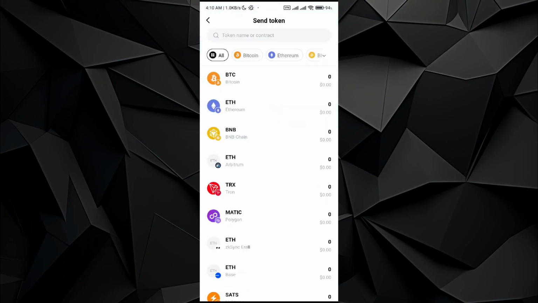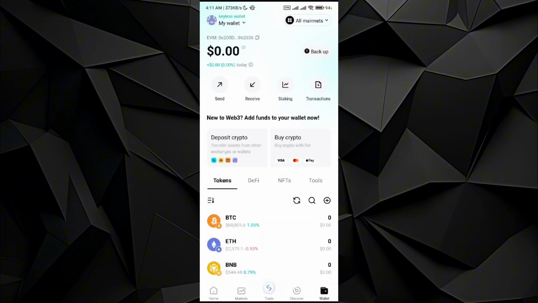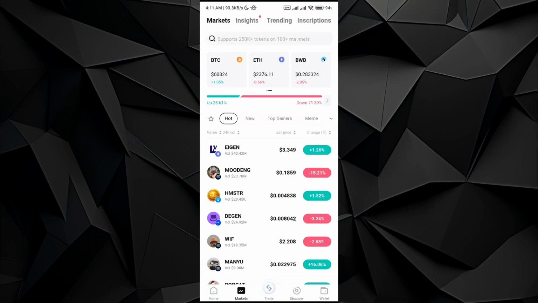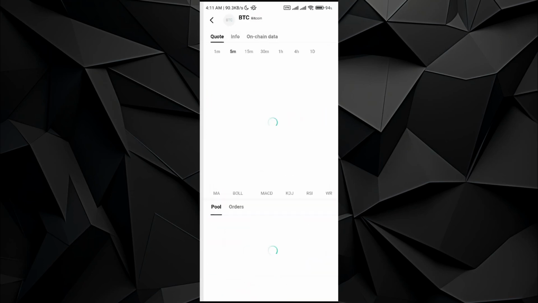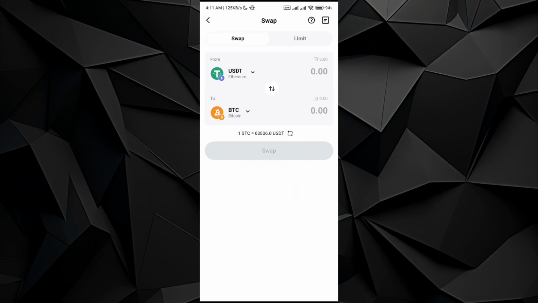So in order to buy the crypto, make sure that you select the currency which you want to buy. For example, let's go to the market and go to the BTC, and here you can buy it. So once we're here, all you have to do is to select GCash as the payment option.